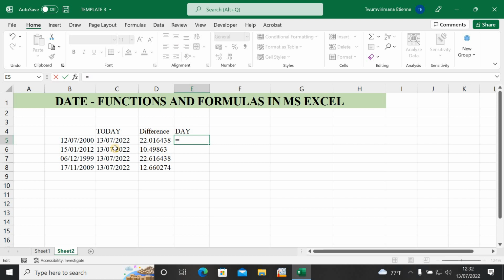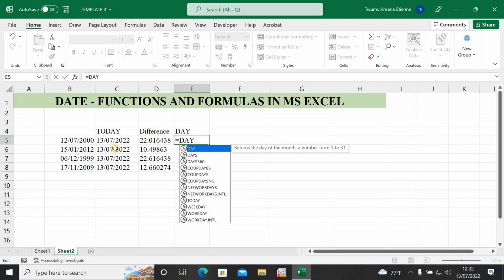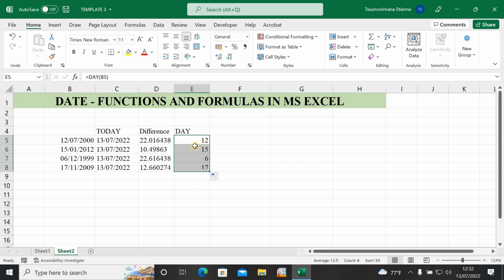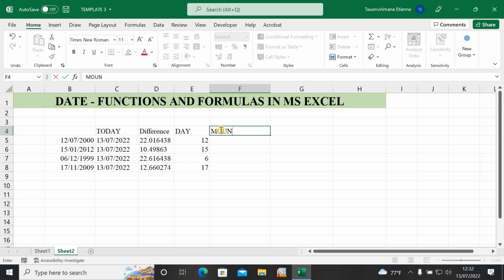This is the DAY function: equal sign DAY. I just want to extract 12, and I open parentheses. I put the serial number here, which is this date. I just want to extract 12. I close my parentheses and hit enter. Yes, this is 12. You can see I can scroll down to extract other days. Here you see there is 17, 6, 15. I can even extract months. I can extract months too.